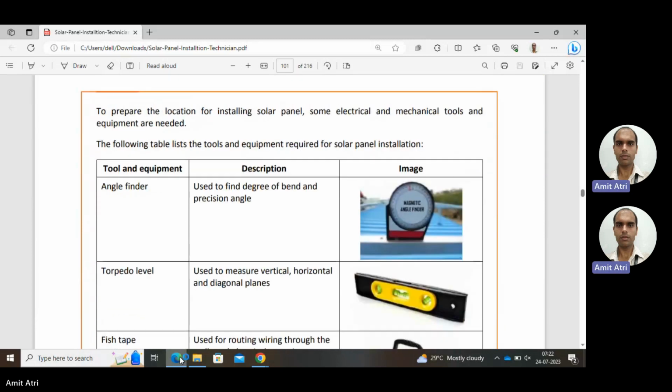So now coming to some electrical and mechanical tools for preparing the location for installation of solar panel. In this table, almost all of the tools are covered here. So in brief, we will be discussing. First one is angle finder. In the image, it is shown the angle finder, right? Used to find degree of bend and precision angle.